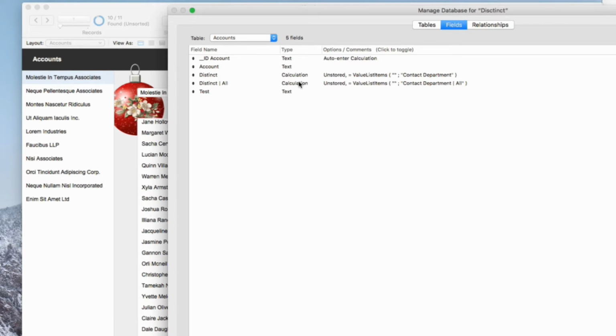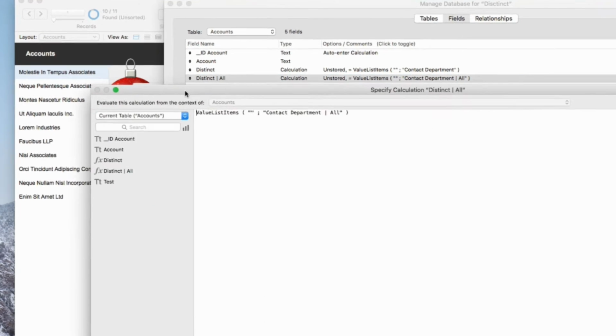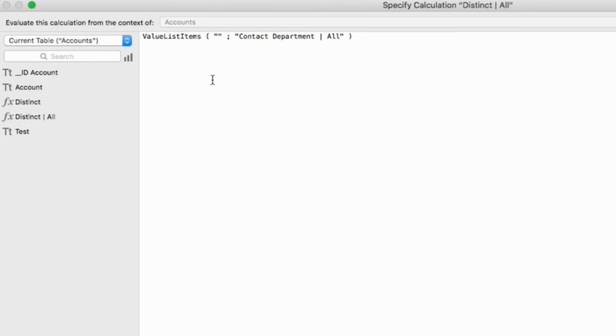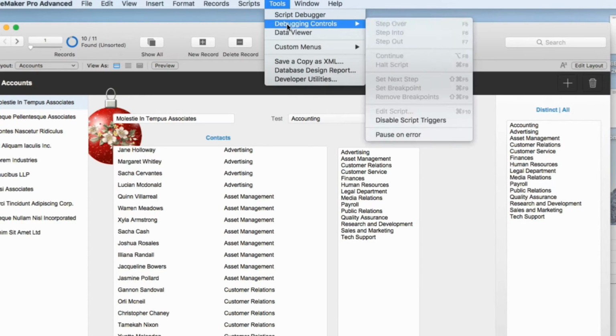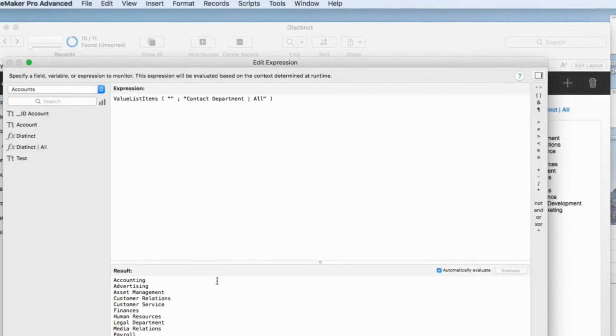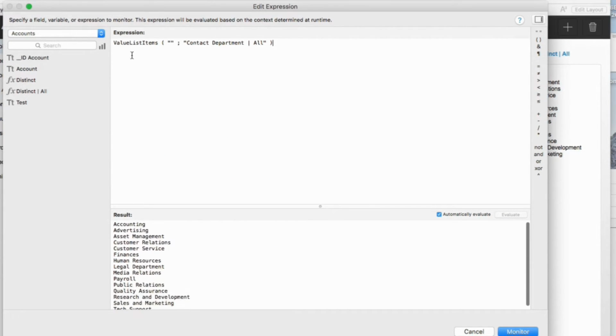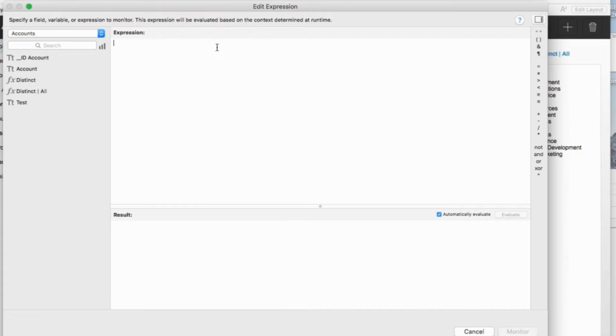We use a function we call value list item. So what the value list item does is say, okay, I want all the values of a value list, and you name it. You say, okay, I want the values of contact department, right? So when you put this here, you have this.